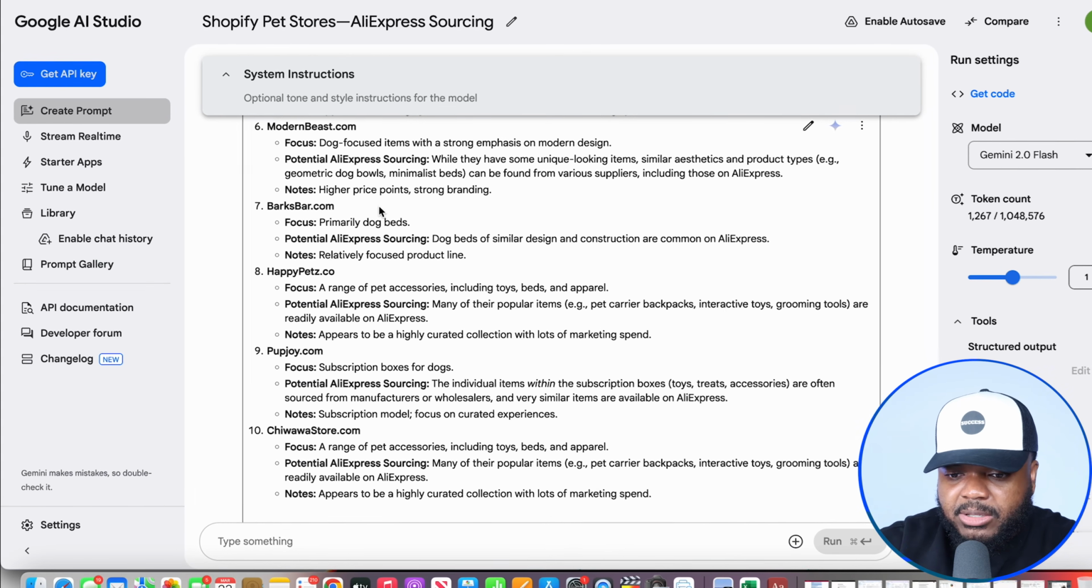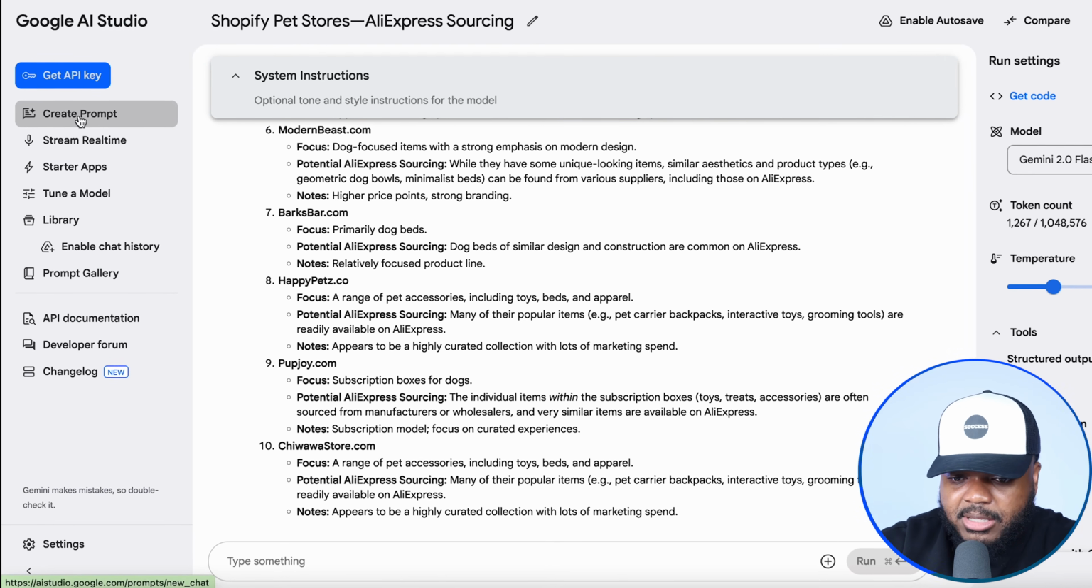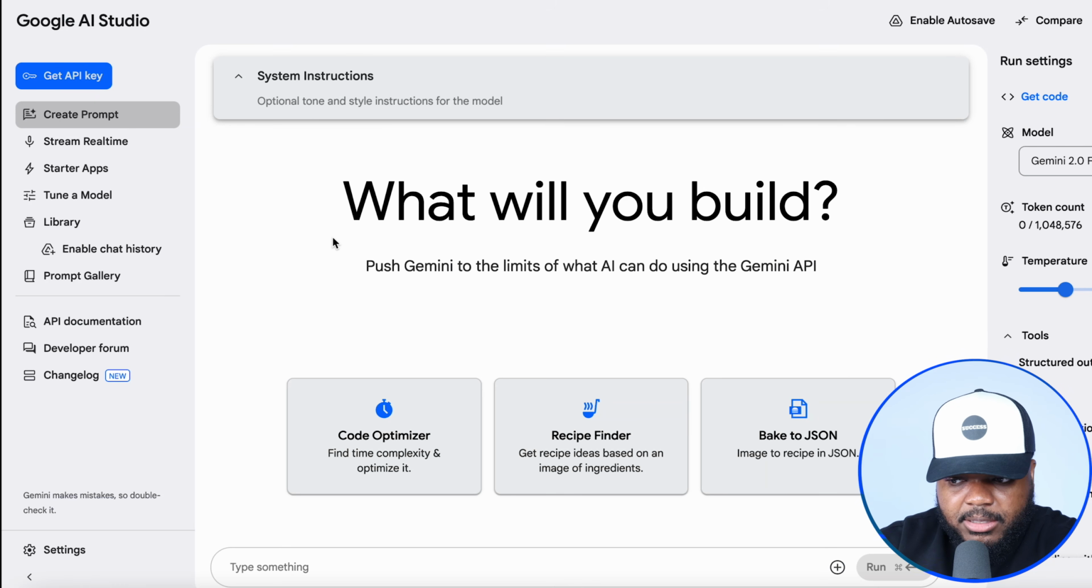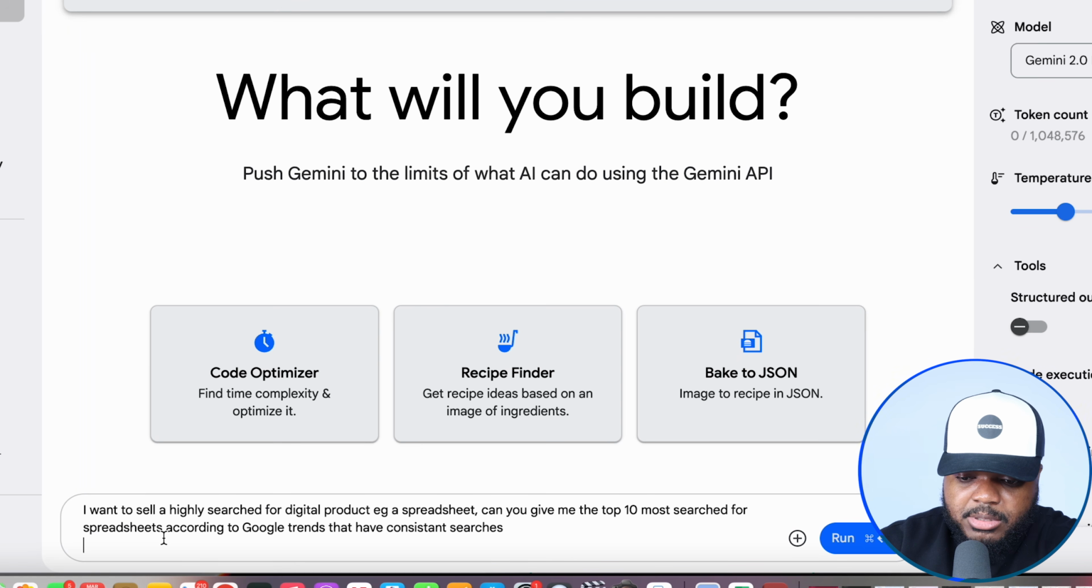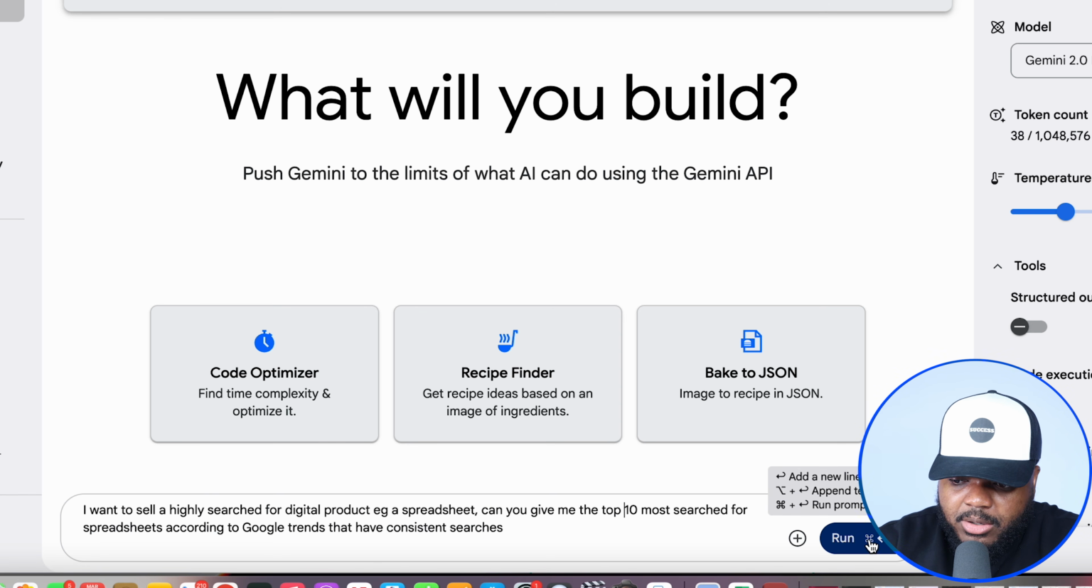Let me just open up a new chat. I'm going to come over here to where it says create prompt. That's going to take you back to this page where you're now going to be able to enter a new question. And the prompt that I'm going to type in is going to be, I want to sell a highly searched for digital product, e.g. a spreadsheet. Can you give me the top 10 most searched for spreadsheets according to Google Trends that have consistent searches? So just like that, and then I'm going to click on run.